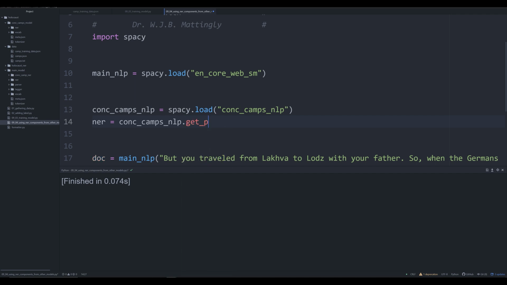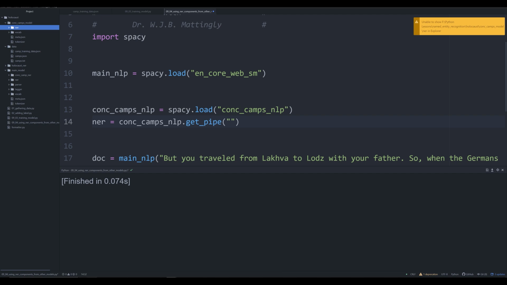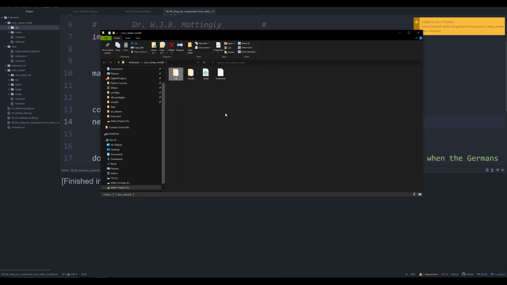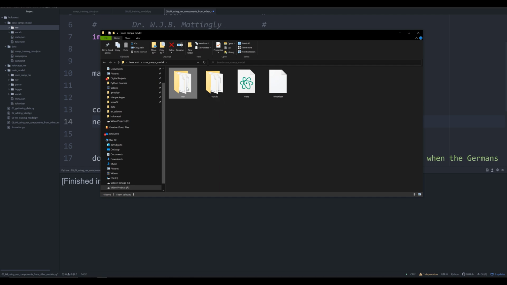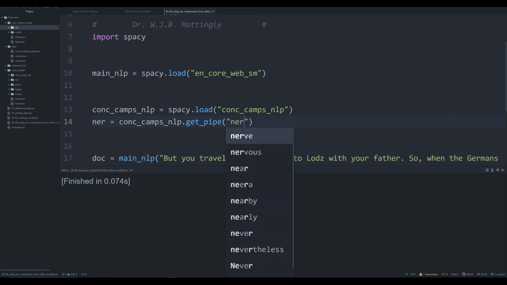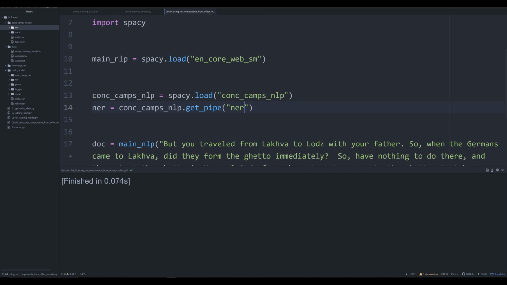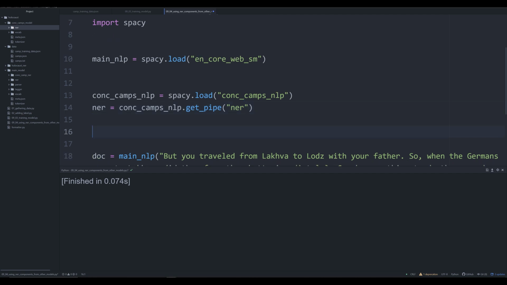I'm going to pass in the argument get pipe. That's going to allow me to determine what pipe I want to get. Now, if we notice in this model over here, I'm going to open it up and explore so it's a little easier to see. Our conc camp model didn't have a special name for its NER. It was just called NER. So I'm going to try and grab that NER component. So I've got it right now. Fantastic.